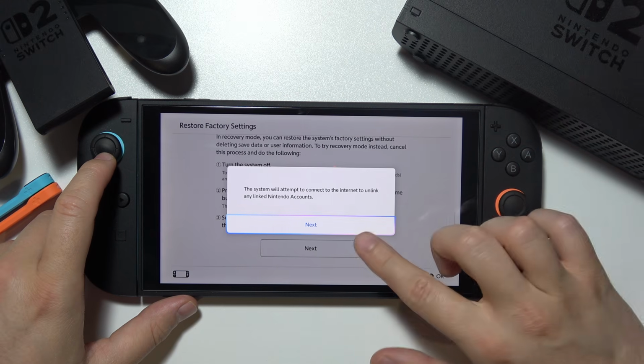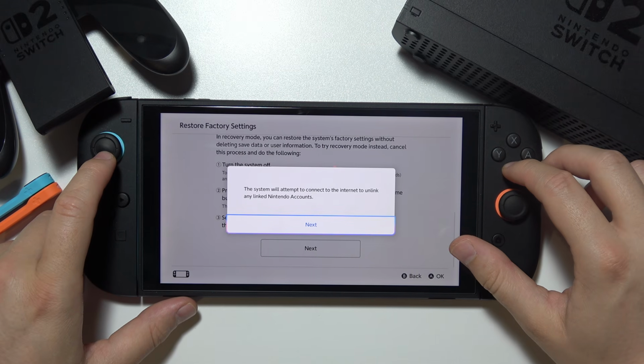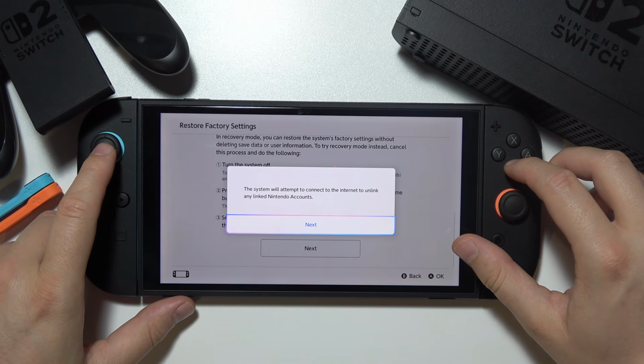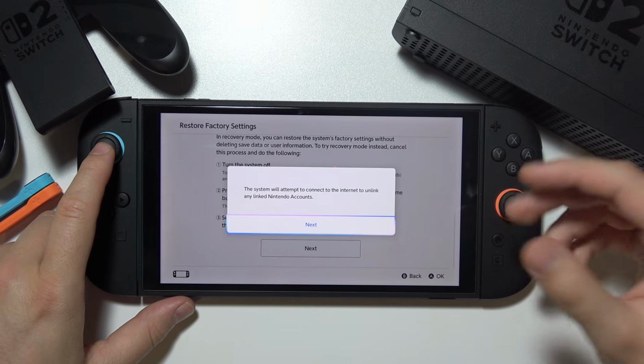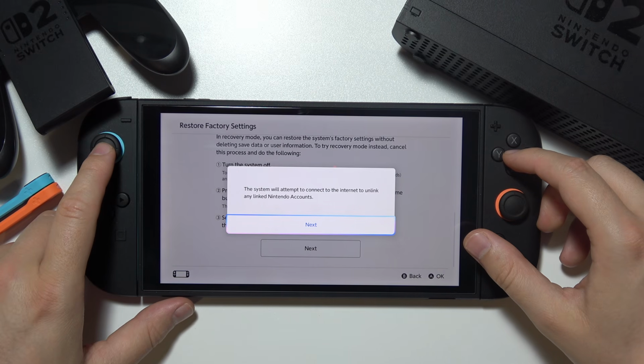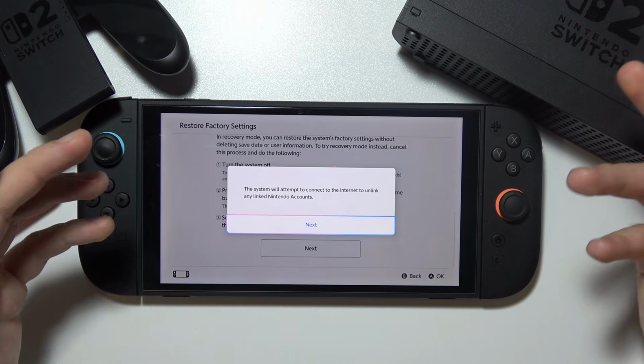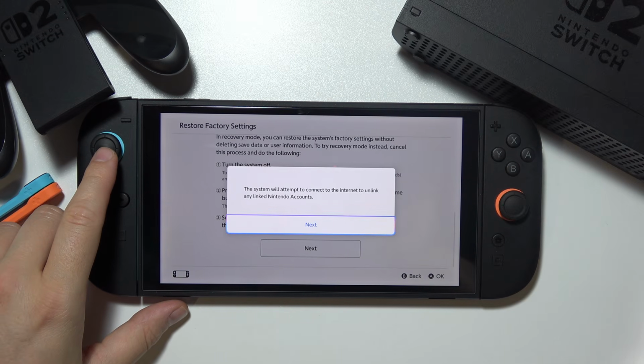And now the system will attempt to connect to the internet to unlink any linked Nintendo accounts. So to perform the reset, you also have to be connected to the network. And yeah, that's basically it. You can just follow the on-screen instructions.